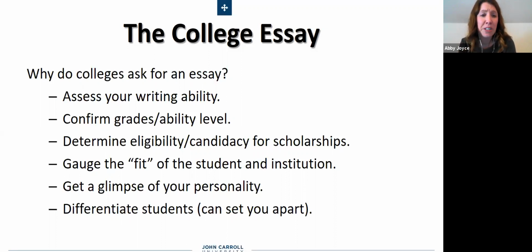The essay can help an admissions committee gauge the fit of the university for the student and vice versa. A committee hopes to build a class of students that will be successful and thrive at their institution. Admission committees will review hundreds, if not thousands, of essays in an application season. This essay can give the committee an opportunity to get a glimpse of your personality. We want to know more about you, who you are beyond a student.